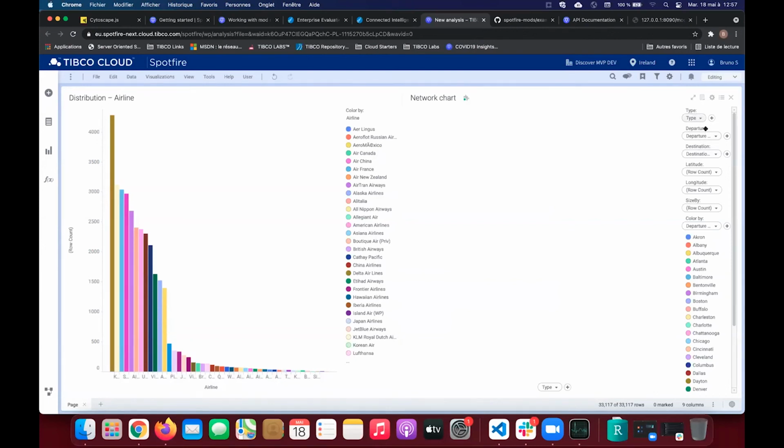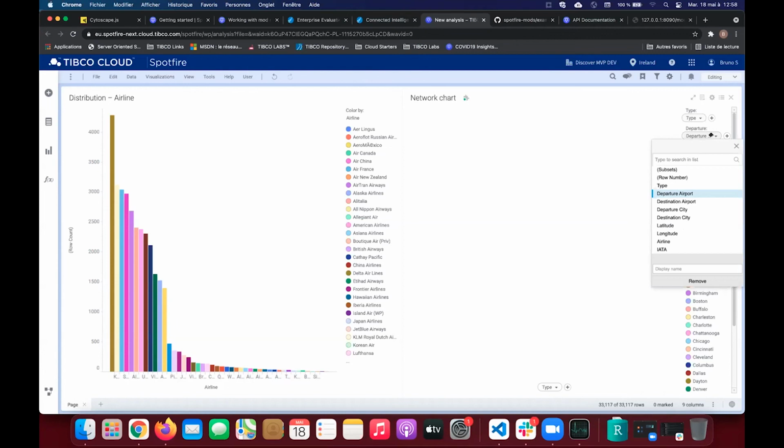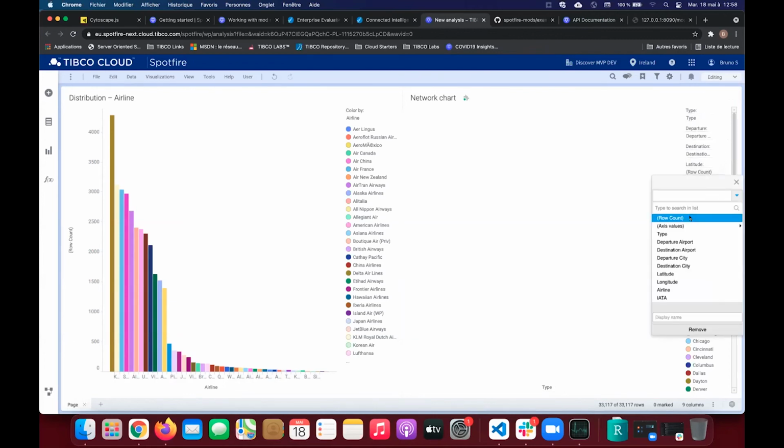And here you can see that for each of the axes that I've defined in the manifest, Spotfire has automatically generated some controls to let the user change the configuration of this axis. There is a kind of AI that runs and is able to guess and automatically fill this axis. So here you can see that the type is already set. For the departure axis, I'm going to use departure city. Same thing here for the destination, it's going to be the destination city. For the latitude, I'm going to use the latitude.